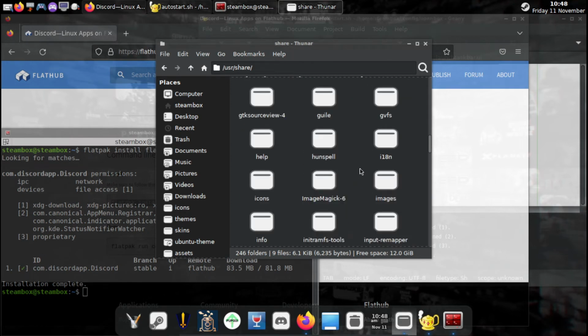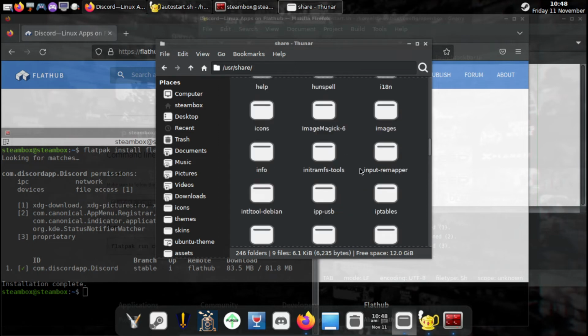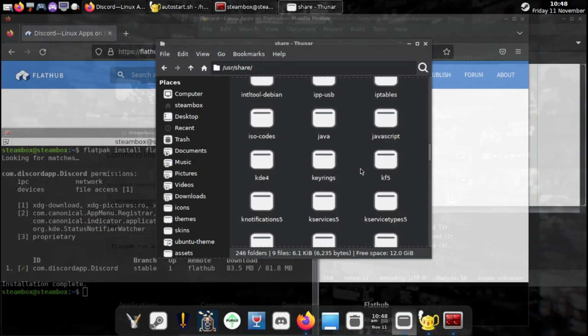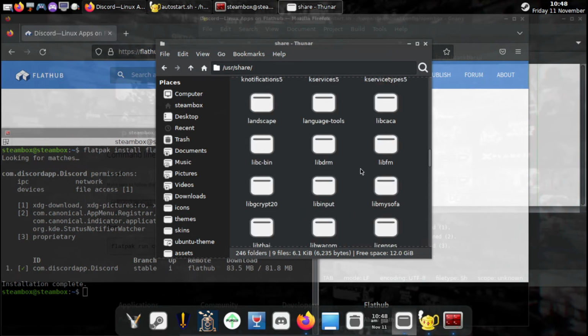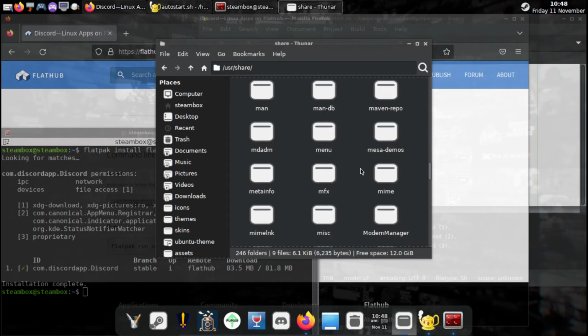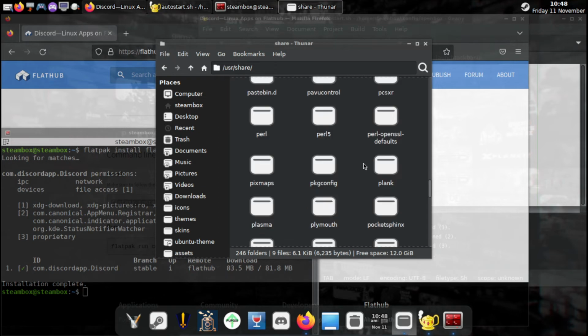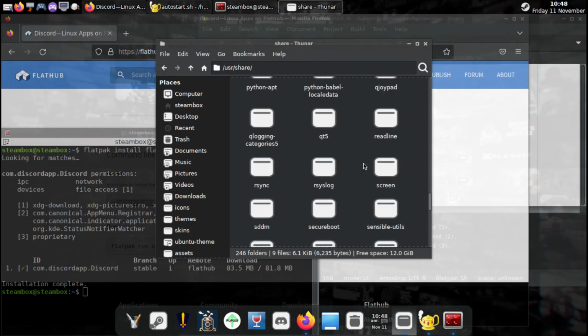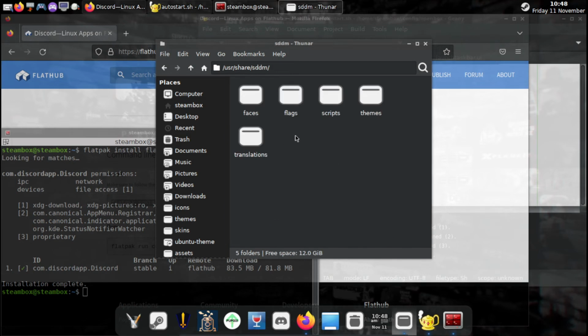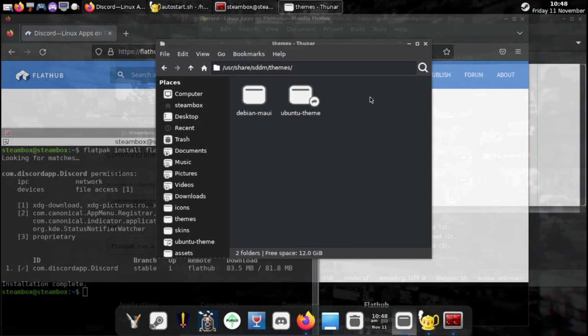The S part stands for simple, and it is simple. As soon as you figure out where the files are, that's the hardest part of it. Come on, jeez. A lot in here. Oh, there we are, right there. Got the user share SDDM and themes. Now the default one is the Debian-Maui theme.